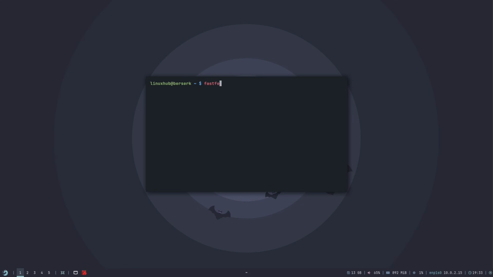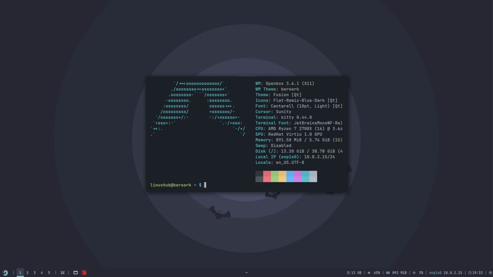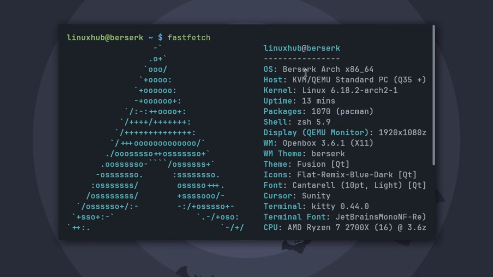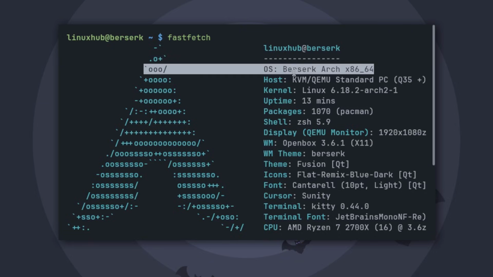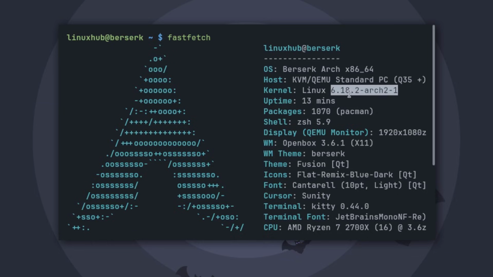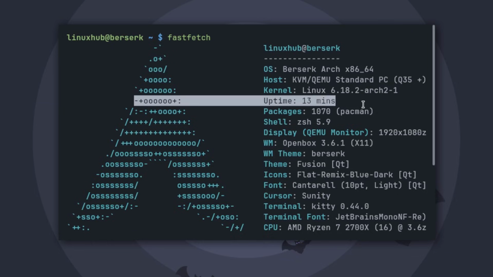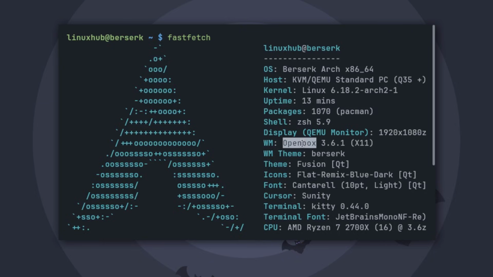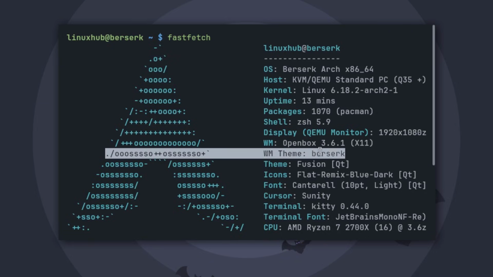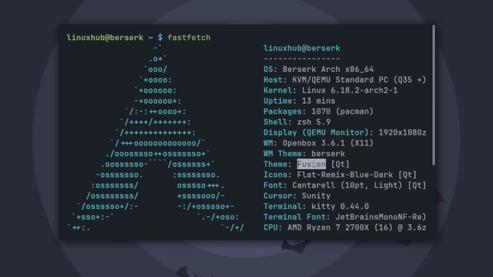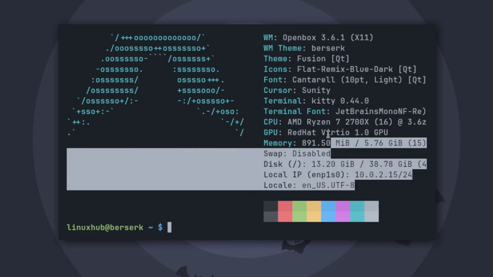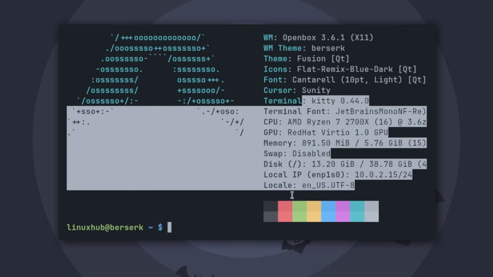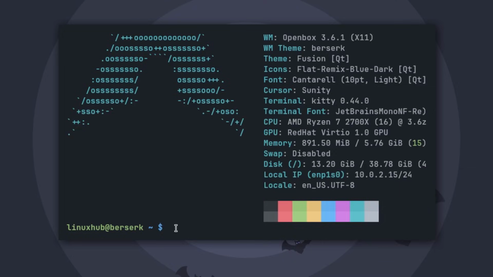Let's see if we have fast fetch. And we do have fast fetch. You can see right here, it is a Berserk Arch running on a virtual machine using the latest kernel, uptime, and the packages that are installed out of the box. And of course, our window manager is OpenBox. Window manager, desktop, and they have their own custom Berserk theme. Well, the window manager theme at least. The theme they're using is Fusion. Then you got the rest of your relevant info. And this is Kitty.